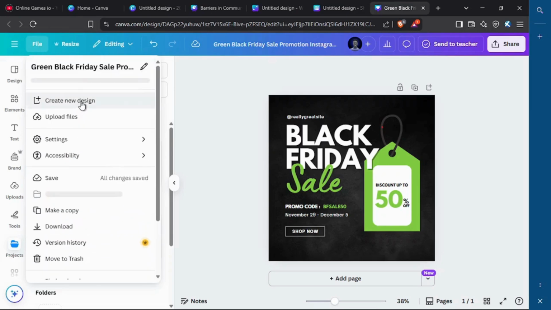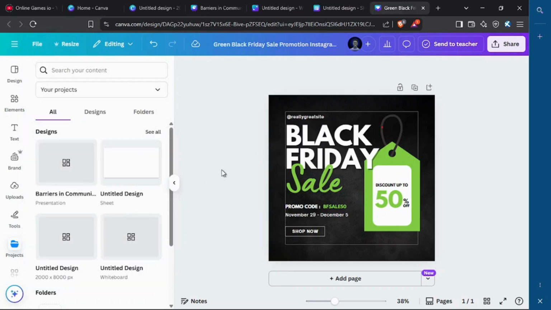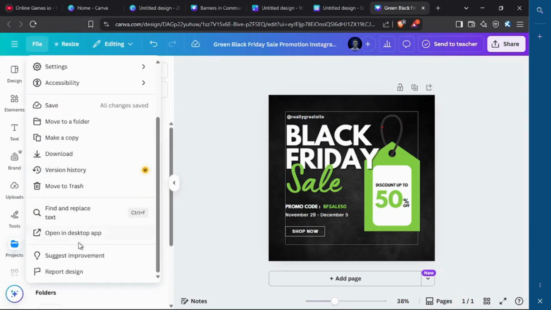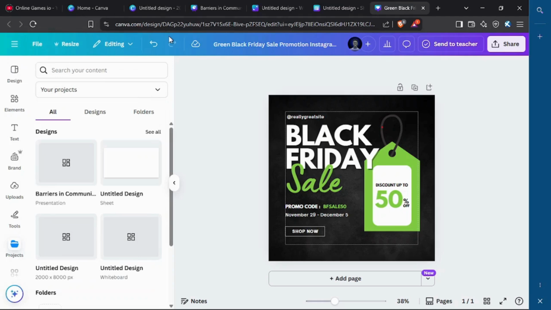Click on file. You can create a new design from here. You can upload files. You can still do the settings here. You can show margins. If you click on show margins, you see. So you can also access the settings here. If you have deleted any design, it shows in your trash. You can open in desktop app when you have the app installed. So let's leave this now.